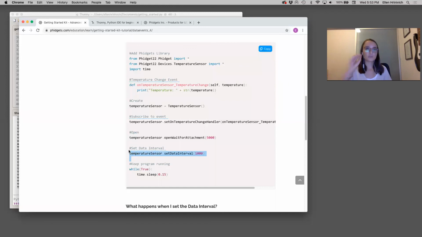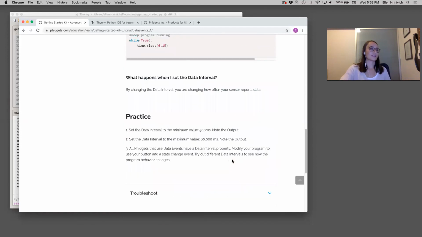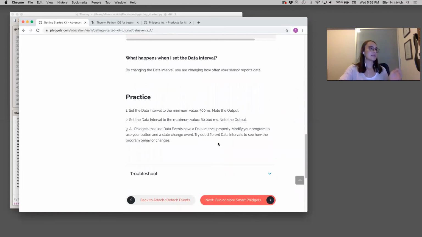Similar to when we were using polling, we were using that sleep time to regulate how quickly the loop was being shuffled through. So this is similar, but it's using events. It's setting that data interval. So how often are we checking for change in our device? Again, we're manipulating the value and seeing how that affects our output and what's happening.